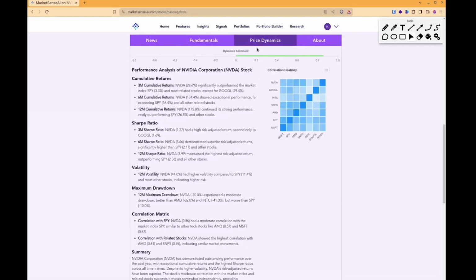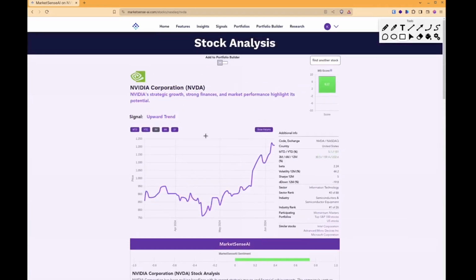Lastly, let's discuss the price dynamics component. This section not only evaluates the stock's performance historically through various financial metrics, but also compares it with related stocks in the industry. For example, when analyzing NVIDIA, the system examines correlations with Microsoft, the S&P 500, AMD, Google, and other relevant companies. At the end of this section, a summary and sentiment score are provided, much like in the previous components. In conclusion, we've covered the comprehensive assessment provided by MarketSenseAI.